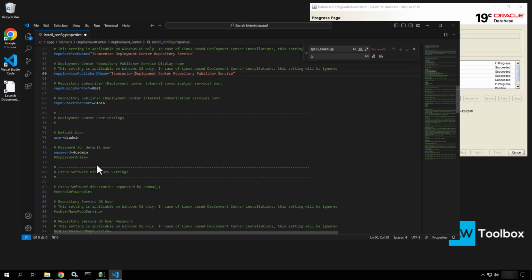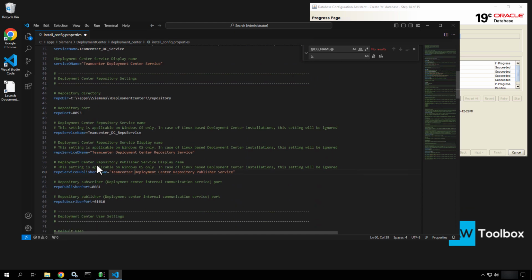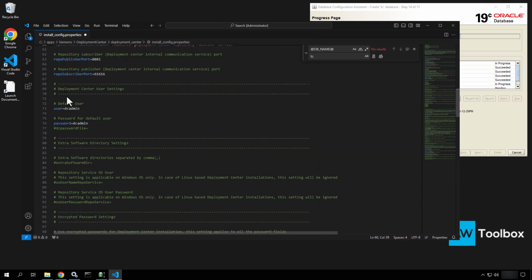If I scroll down further and just double check that I didn't miss anything here. If I scroll down further, I have my user information for Deployment Center. Now pay attention to some of our extra blog posts and information about potentially encrypting your password that is supported with the Deployment Center. But in my case, I'm going to keep the default dcadmin. Again, here's your password file if you needed to encrypt the password and point to that file directory.